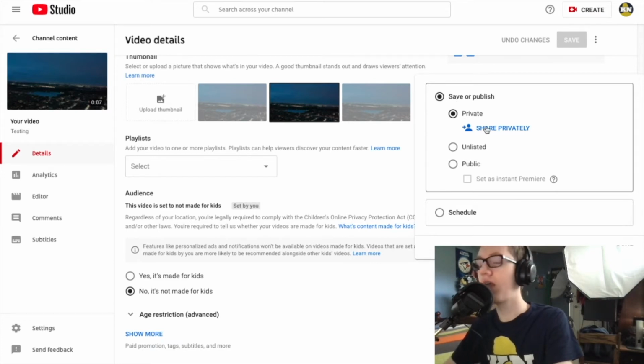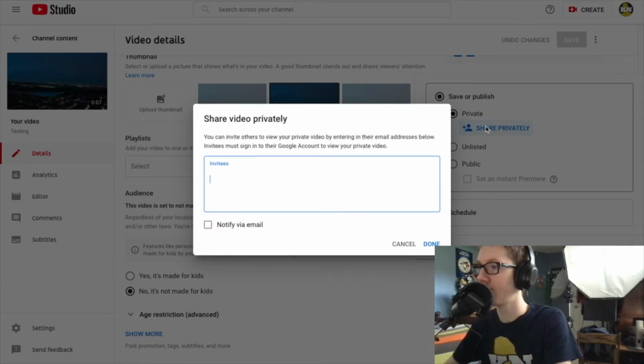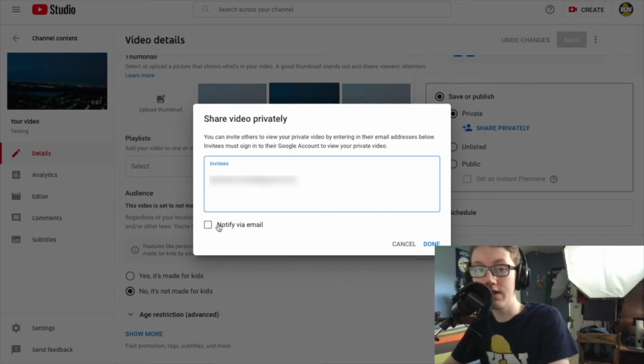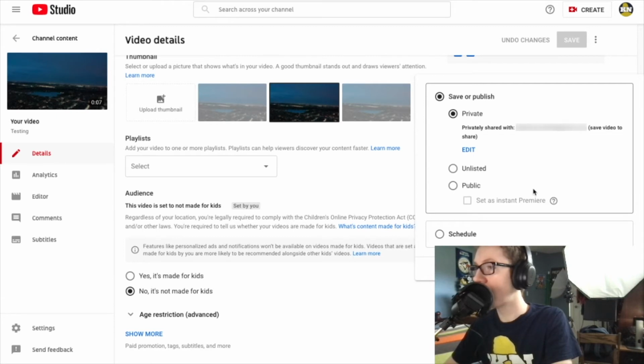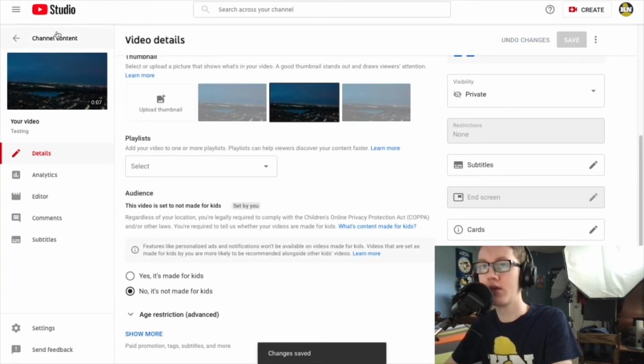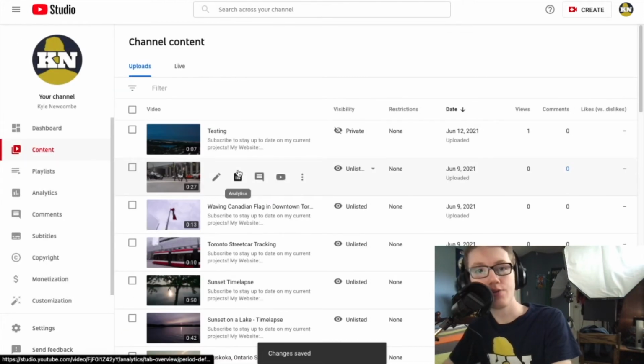But you can see this little button under private now called Share Privately. If we click this button, we can invite people with a Google account to share this video with. If I just type in my own email in there, I love how notify via email is unchecked by default. Thank you, Google. Unlike Google Drive, where if you share a document, you always get an email, and it's very annoying. If we click done, then we can see here that the video is shared privately. Then we just have to save these changes to actually share it. Let me log into my other account and we'll see what that looks like.